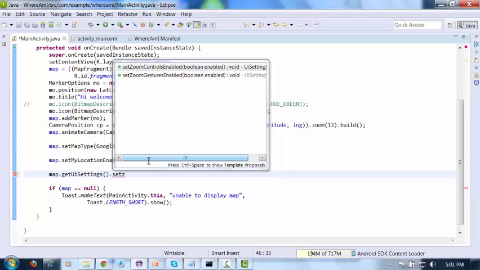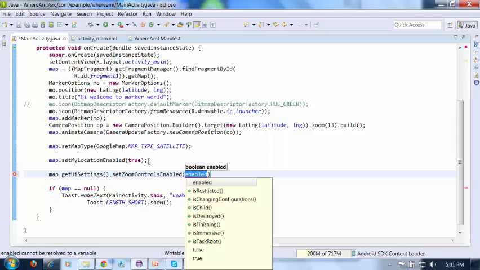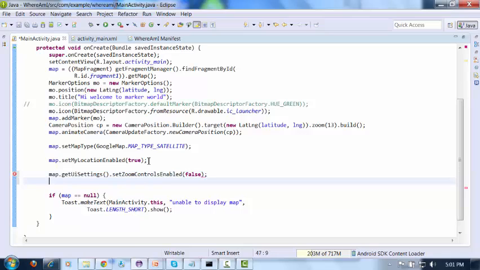You see here for zoom you have two types. It will display buttons like zoom in and zoom out, which look like plus and minus. If not, you can use the gestures, meaning using your fingers you can zoom in or zoom out the map. You can use any one of these, or you can use both also. So I will select zoom controls. You can enable that, or you can disable it. So I will disable that. Like this you can use the zoom options in the map.